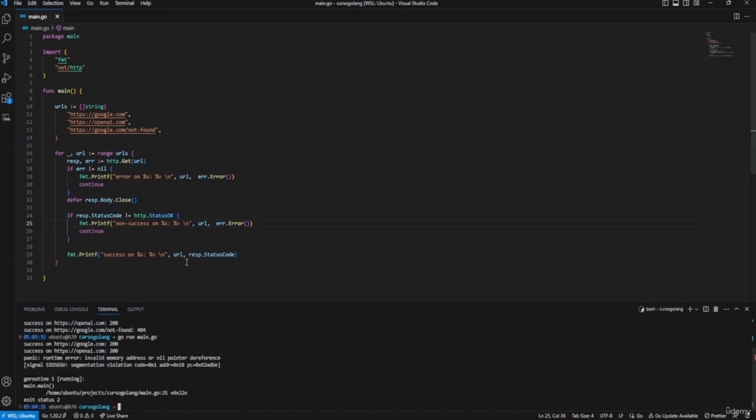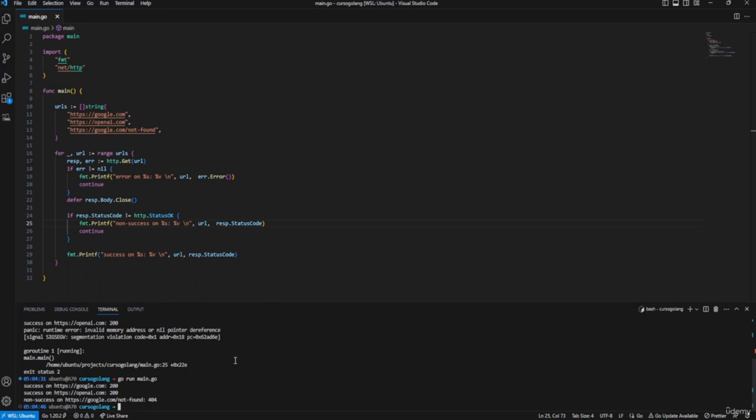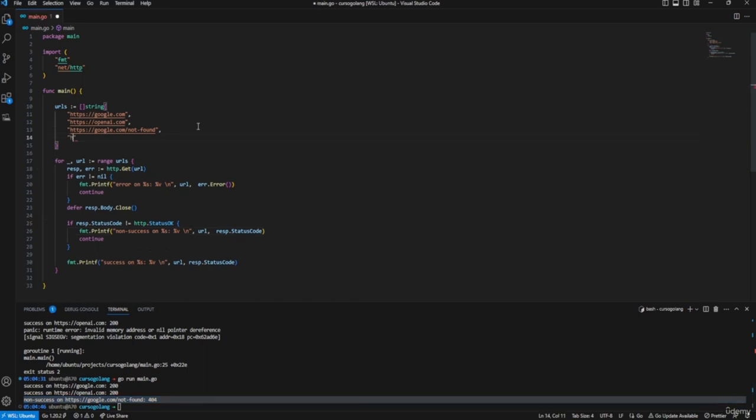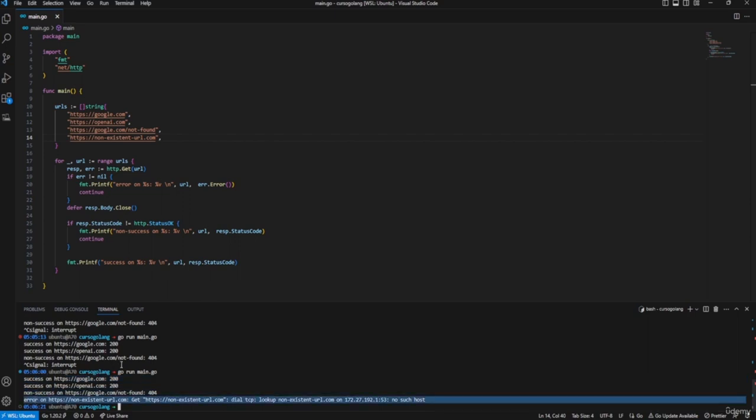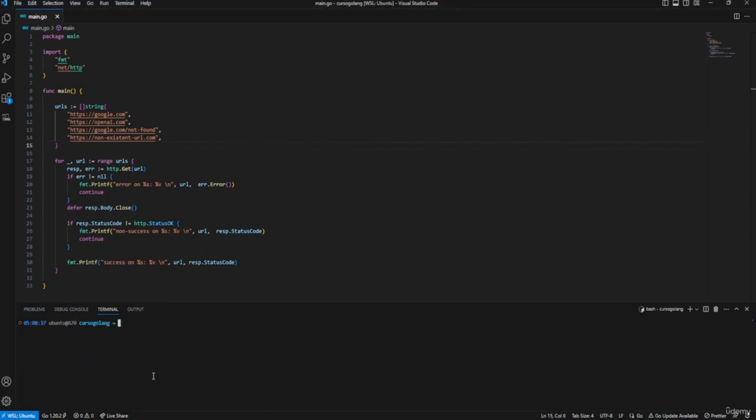I forgot something. Okay. I don't have error here, so I will just print the response code. Cool, let's run again. Yeah, now we see the 404 as a non-successful response. That's better. And let's add one more URL here in order to make an error happen. Okay, running again the code. Now we see an error message saying that no such host in the nonexistenturl.com. Now that we have a basic example of the application running, we are going to improve it using the tools that we've learned. So let's go.